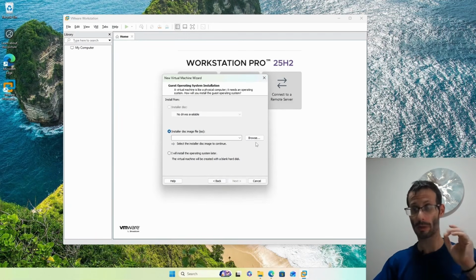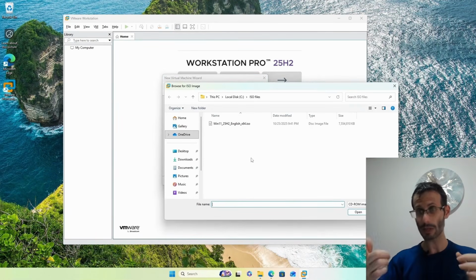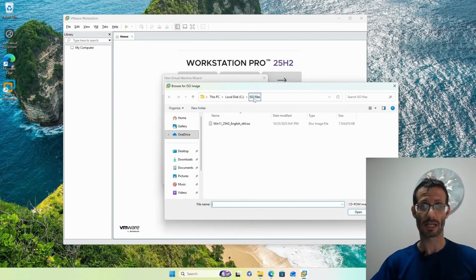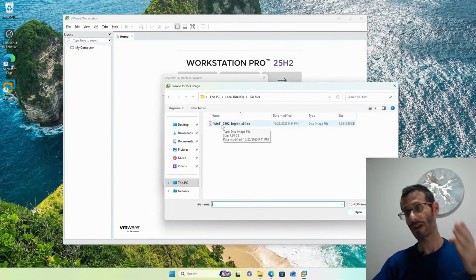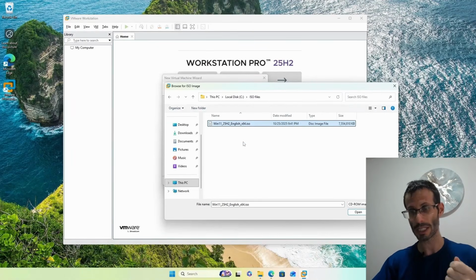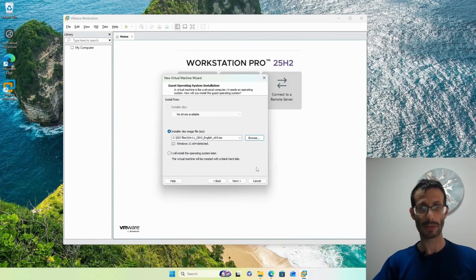We then need to click on Browse and navigate to the folder containing the Windows ISO file. So this is the folder, in my case, the ISO files folder, and here I have my Windows 11 ISO file. This is the file that we need for the installation, so let's open. And you can see that it says here Windows 11 x64 detected. So the operating system was detected correctly by VMware. This is great, and let's click on Next.